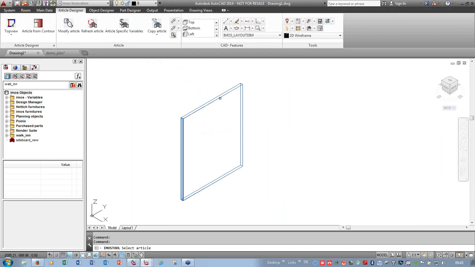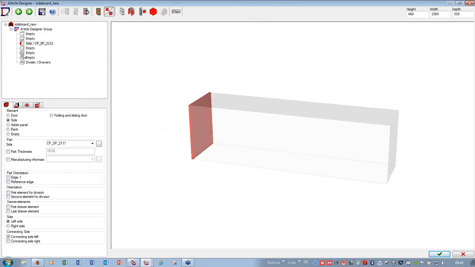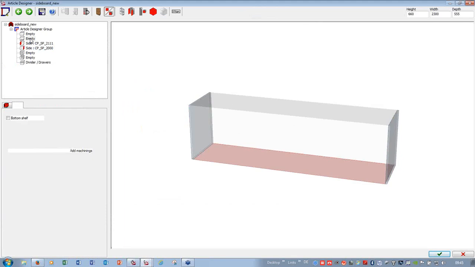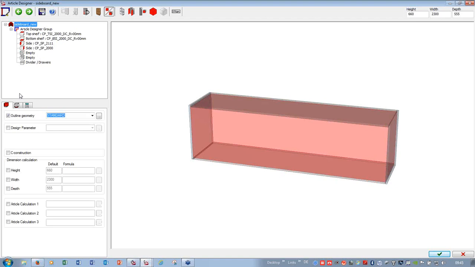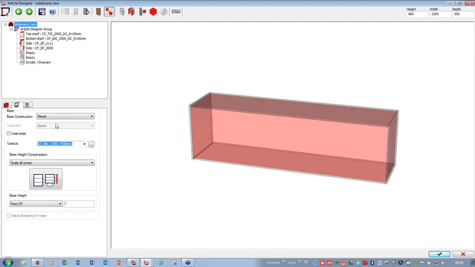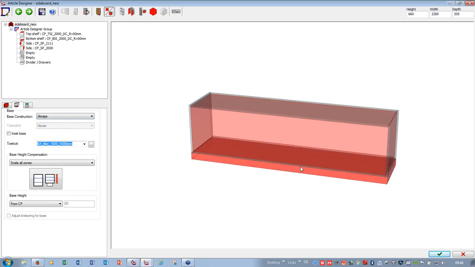I will now start to configure my sideboard a little bit faster. I add on a side panel for the right side, a bottom panel, and a top shelf. I like to have a base construction here. For that, we go into our description for the base construction. We set a toe kick here. We can say the toe kick should be independent, or we say it should be an inset principle. For a living room furniture, it makes sense to have an inset principle. It's a standalone furniture.